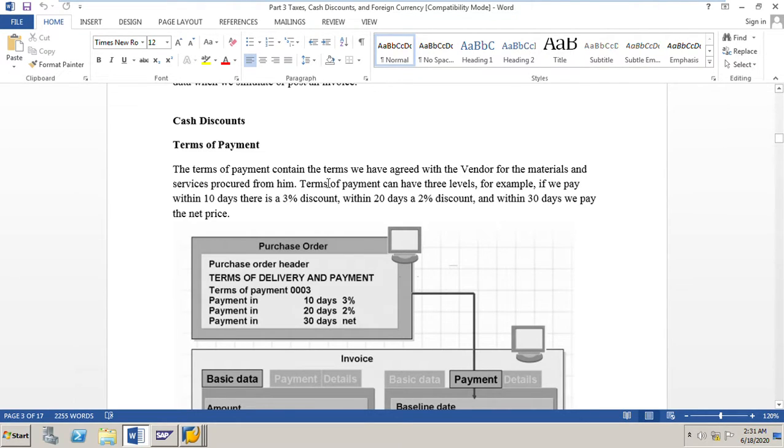The terms of payment contain the terms we have agreed with the vendor for the materials and services procured from them. Terms of payment can have three levels. For example, if we pay within 10 days, there is a 3% discount. Here I have shown: within 20 days, 2% discount, and within 30 days, we pay the net price.